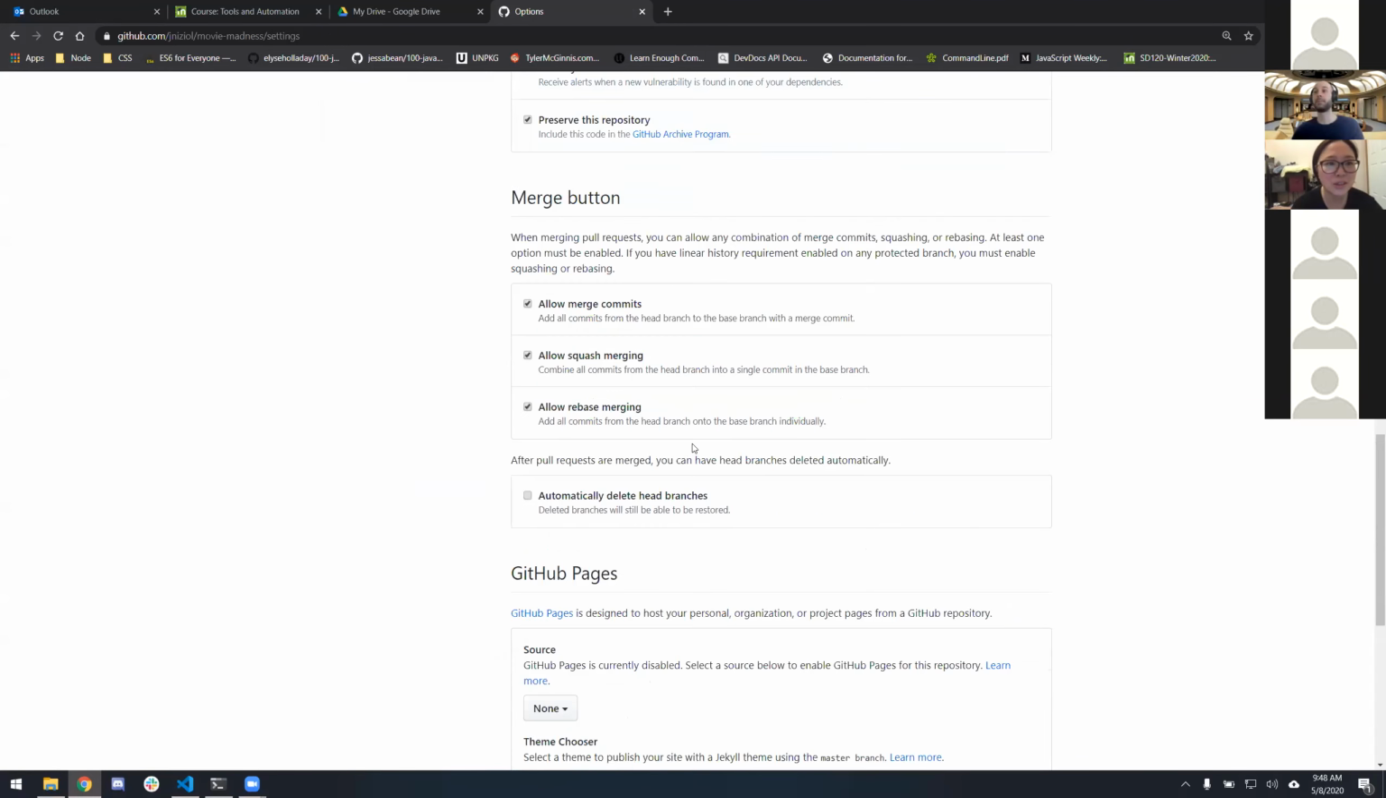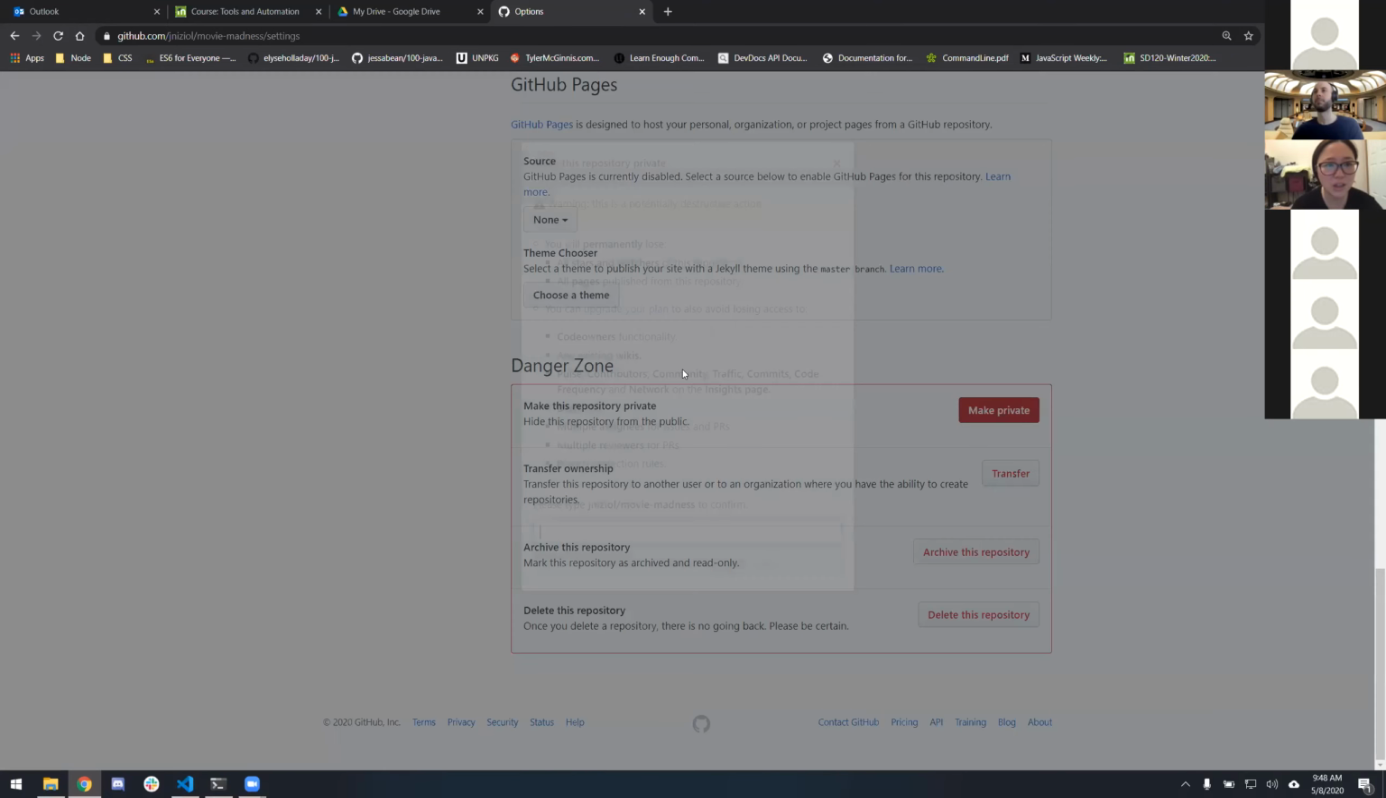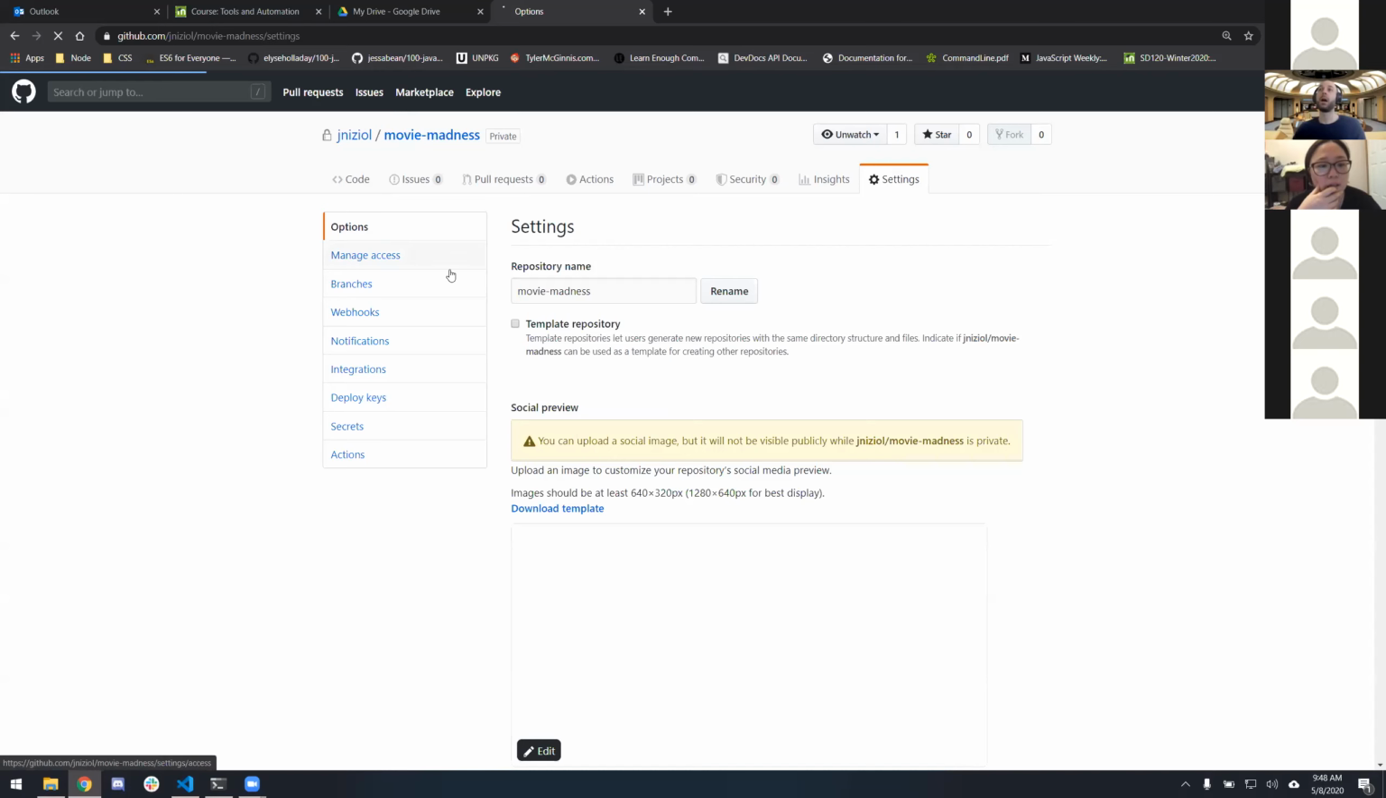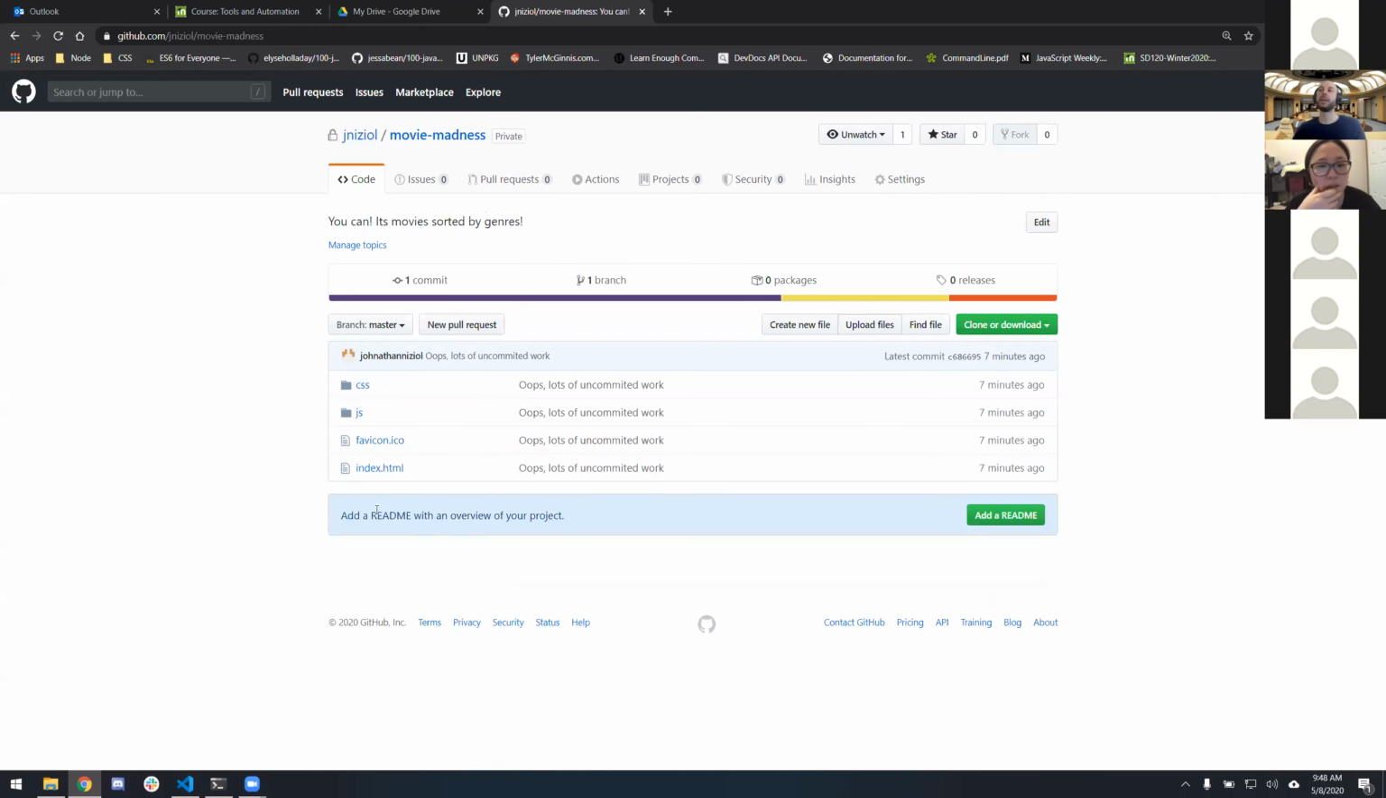Question. Do we have to add the README? I noticed that you didn't. It's okay, right? Nope, you don't have to. They're just saying add some files, essentially. If you don't add a README, you don't get anything here. The README gives you that piece of stuff at the bottom here. That's what the README does.